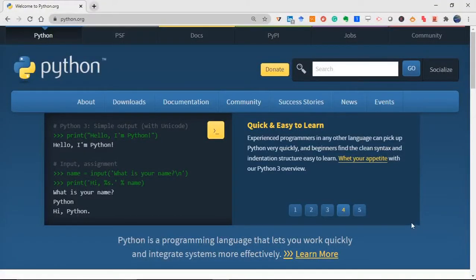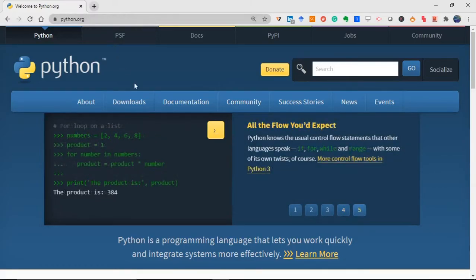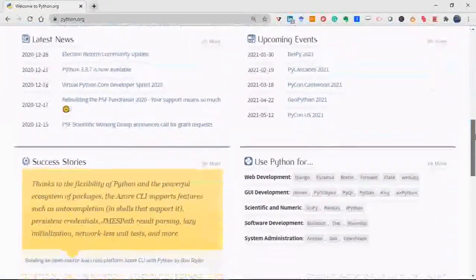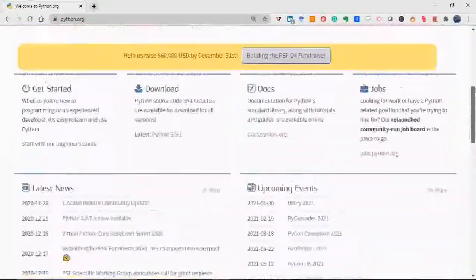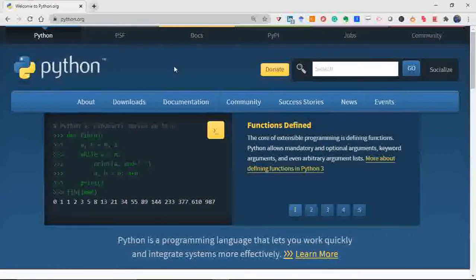So today we are going to see how to install Python 3.9.1 version. For that you have to go to python.org, and there you will find various information. This website is fully dedicated towards Python and its development. So here you will find this download option.